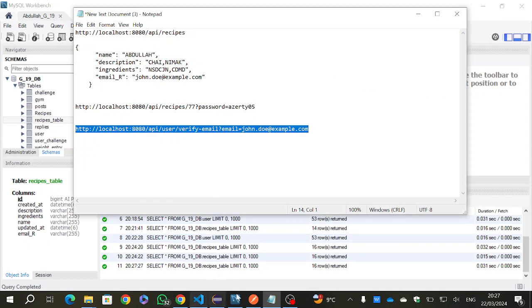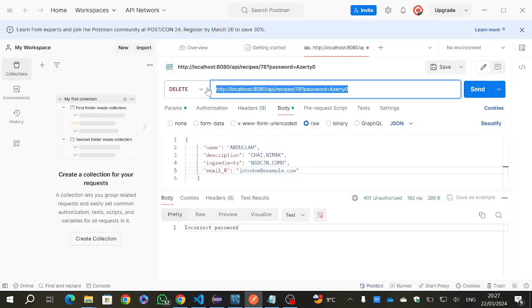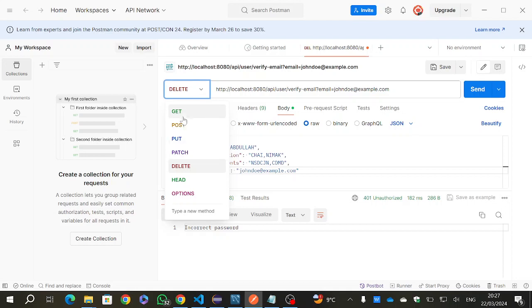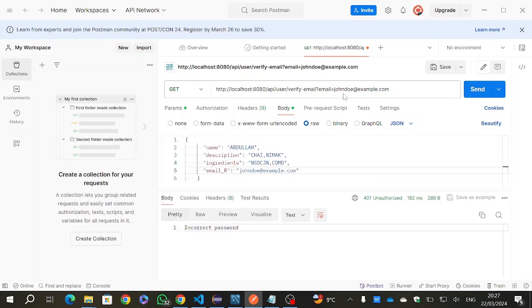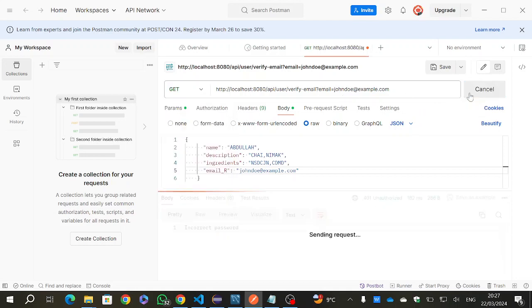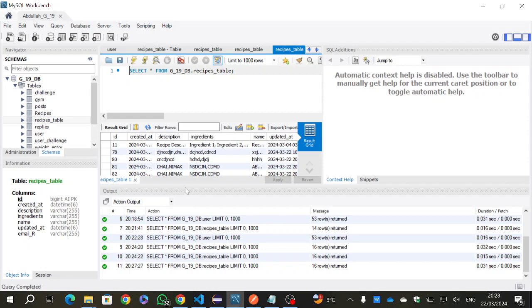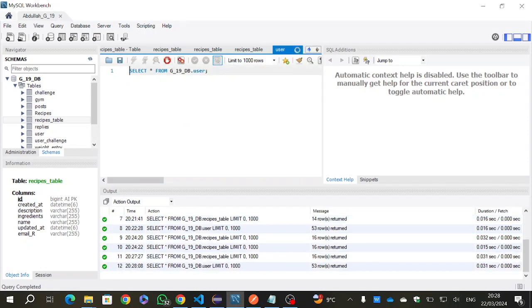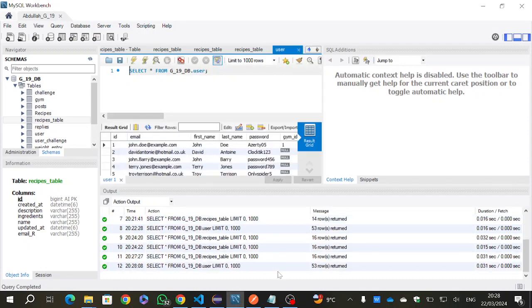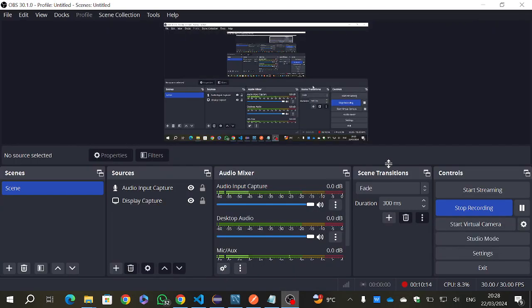Now let me show you the user API to verify the email before creating the recipes. So this email is present in my database. If I send a get request to verify it, it is present with a dot, not without the dot. So email not found. But if I add the dot and then send the request, then the email is verified. And let me show you that this is present in my database user table. So John with the dot is present, and John without the dot is not present over there.